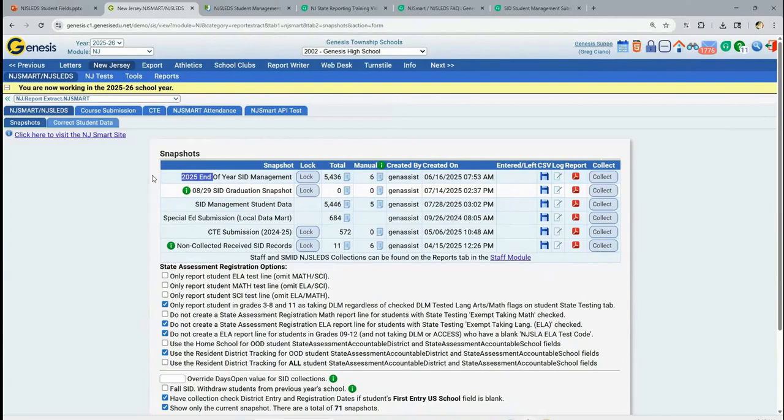In some cases, you'll see separate copies of the same report. And the purpose behind those is that it runs a different way. Previously, Genesis had a fall submission, for example. So SID Student Management fall submission is the same report. It's just collected during the fall. And the difference with that is Genesis will include your inactive students from the previous year. So anyone who withdrew over the summer or your graduates, they would all be included in that.